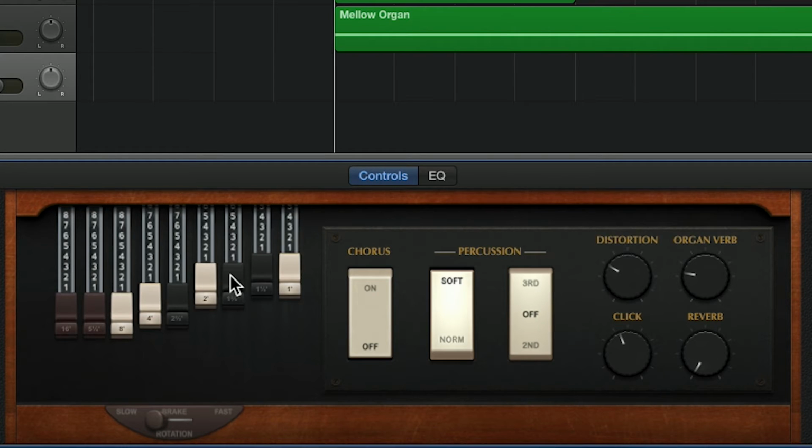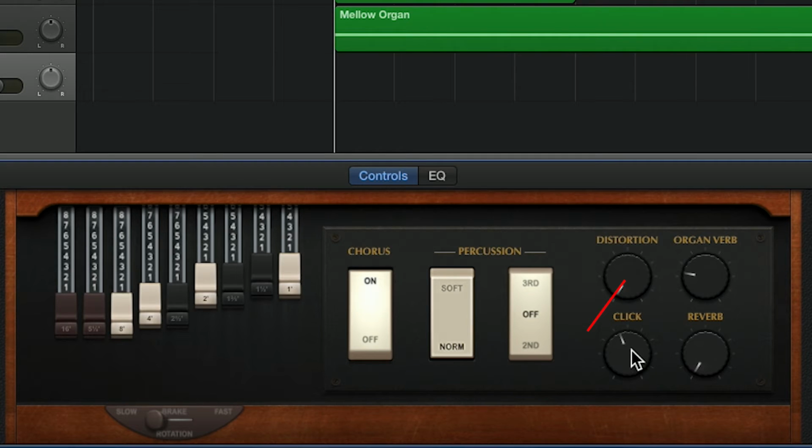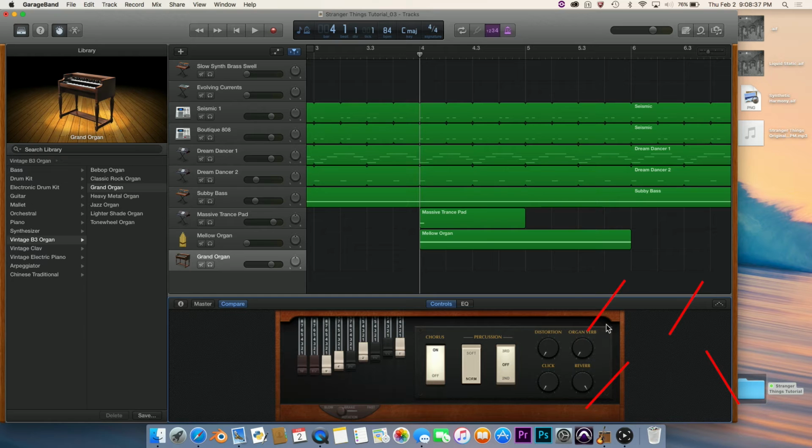So down here on the left, our rotation modulators, these are all fine. These also change the pitch and tune of the organ, but this should be fine. What we're going to be doing is messing around with this panel on the right. We're going to turn our chorus on by clicking, and turn the percussion from soft to normal. And then we're going to turn distortion all the way off, click all the way off, organ reverb all the way off, and our regular reverb all the way up.